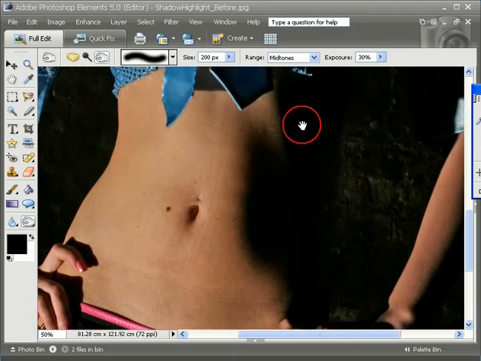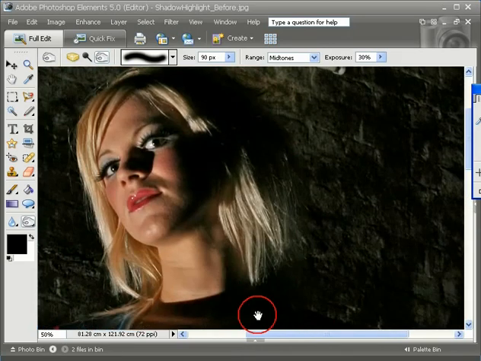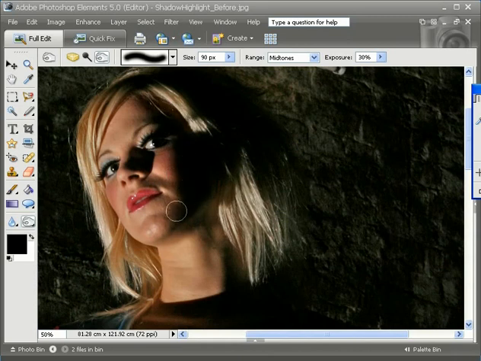Spacebar to get the hand tool, and just left square bracket to shrink down. Just a gentle spray there darkens up the grain in the shadowy, darkest areas. And again on the face, because we're set to midtones, it's not going to affect the eye if I move over the eye too much, but it will take the edge off the noise in the face shadows.